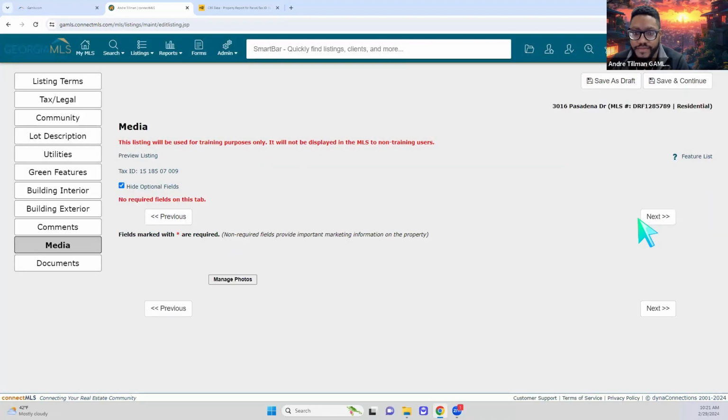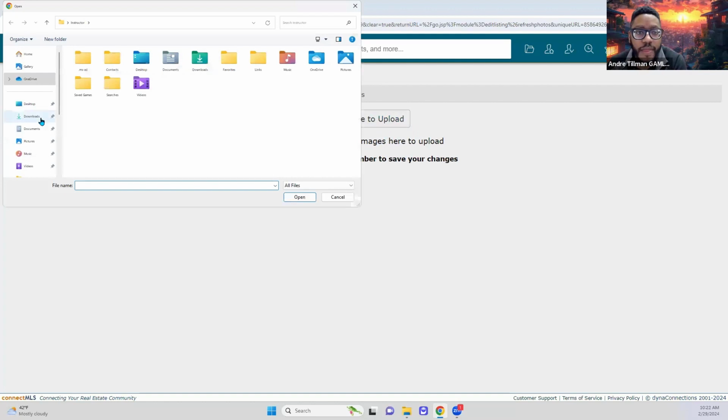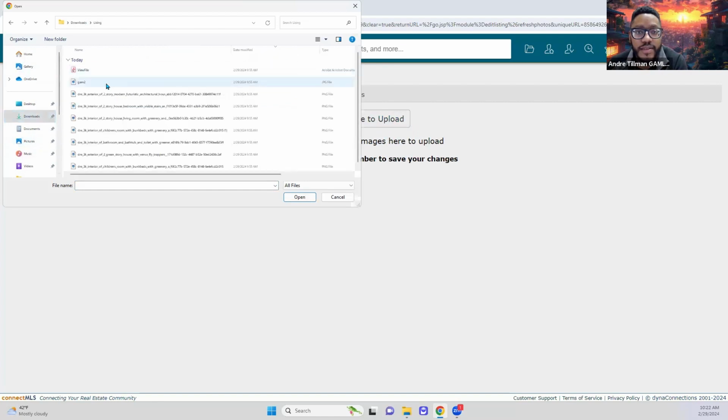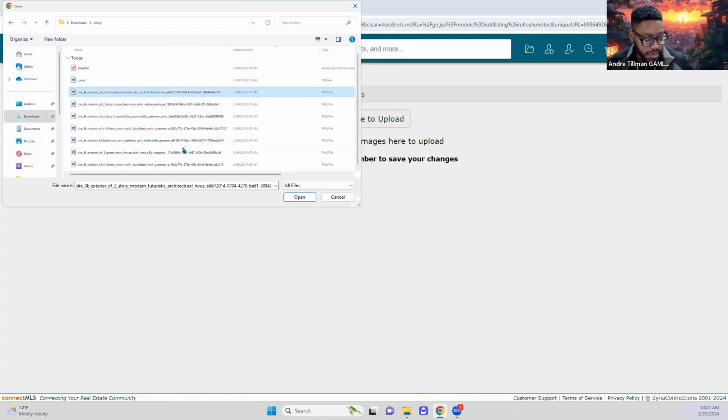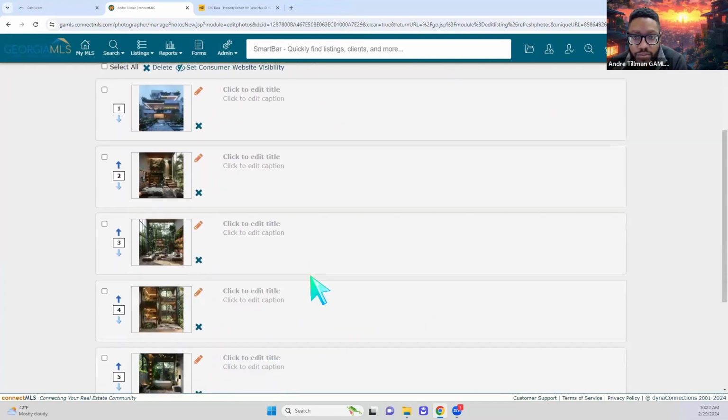And next, this is where you can manage your photos. Keep in mind, you don't have to fill all that out and then get here. You can put the pictures in first if you would like to. So I'm going to click on Manage Photos, and this is where you can add the photos for your property. I'll click here to choose a file to upload. In my downloads folder, listing, I'm going to highlight all of the pictures that I want for this property. Click on open, and it's uploading all of the pictures for my property.